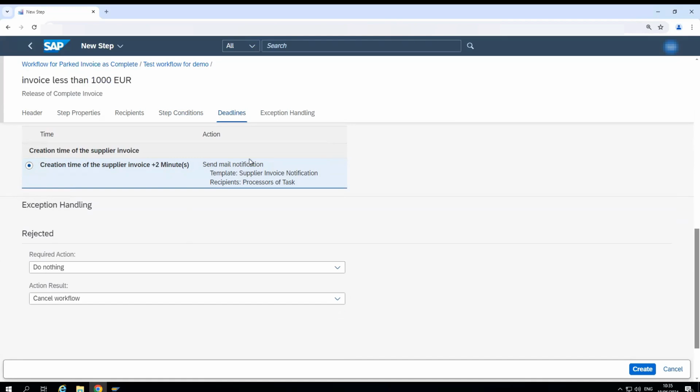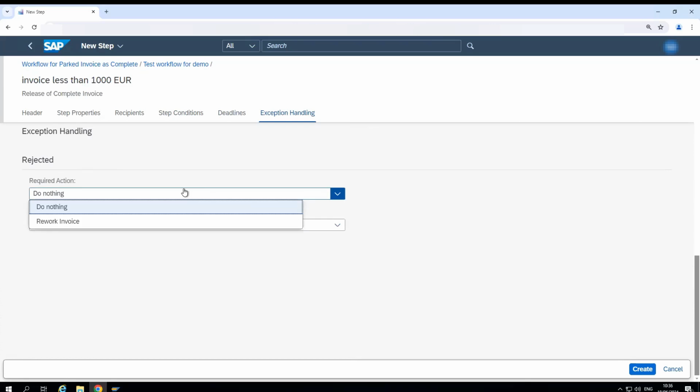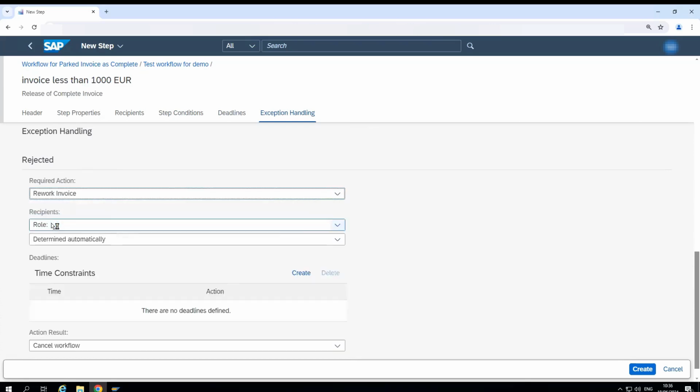Okay, now just come into the exception handling. Here you can see, or you can just click on that. So exception handling is also a useful thing. Suppose you are the approver and you are rejecting one invoice document. After rejection of that document, what should be the next step? That means after rejection, if you want this document to go for rework, that means the workflow initiator again does some changes or modifies the invoice document, this is the portion where you can do these things.